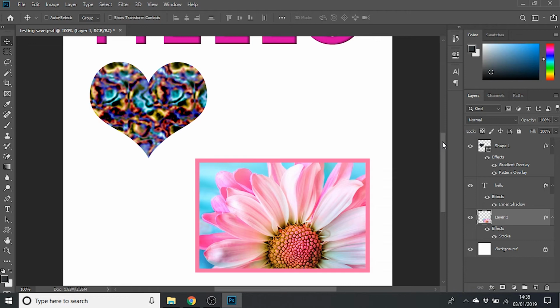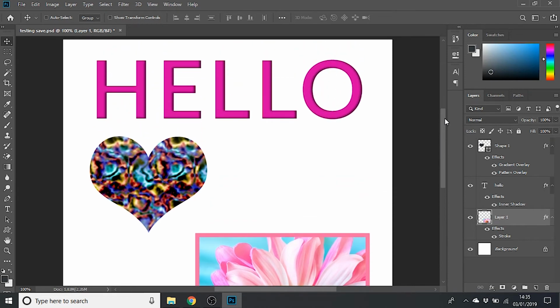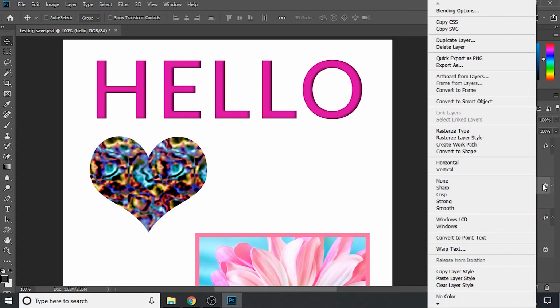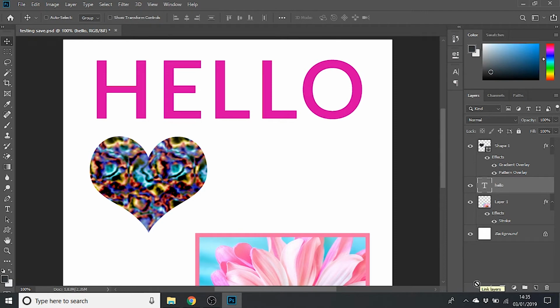If you decide that you don't want the layer styles to appear anymore, then you can remove them really easily. So if I go to my hello layer, I'm going to right click on the right side of the layer and then look to where it says clear layer styles. I'm going to click on that, and it gets rid of all the layer styles for me.